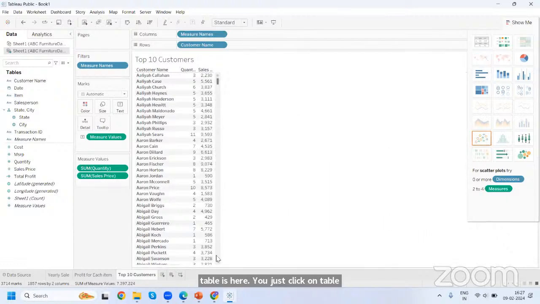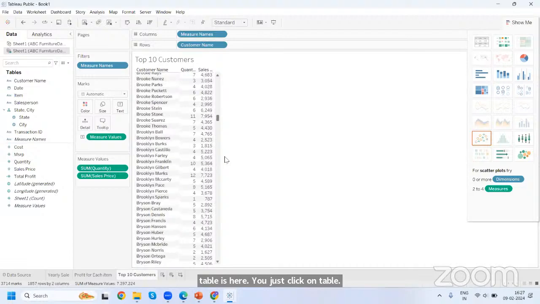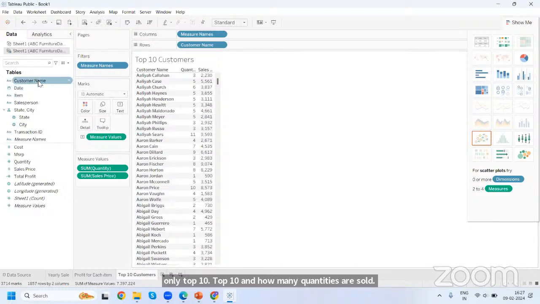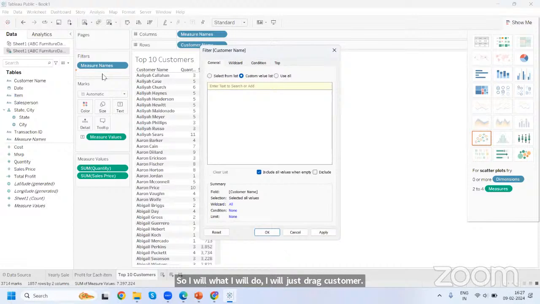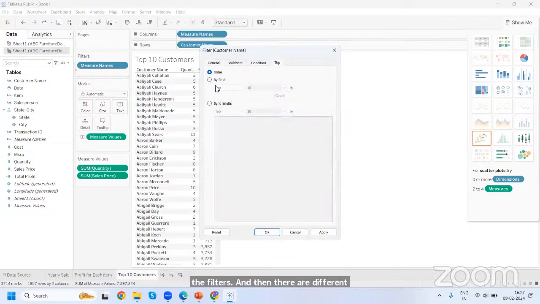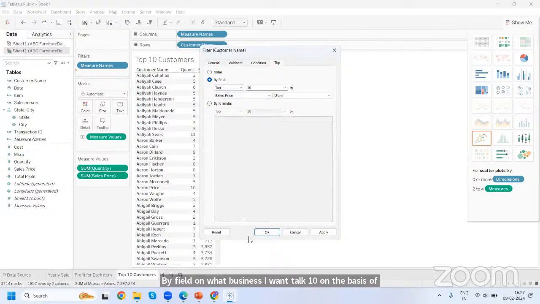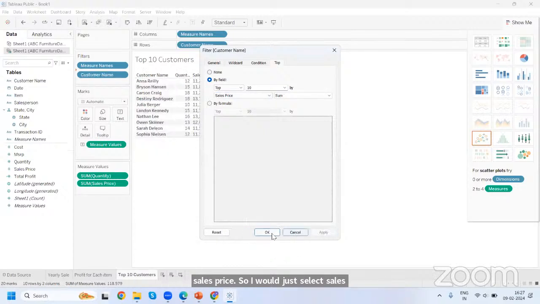Now we are not interested in all the details. We want only top 10. Top 10 and how many quantities are sold. So what I will do, I will just drag customer to the filters. And then there are different options, general, wildcard, condition. I will go to top. By field, on what basis I want top 10? On the basis of sales price. So I will just select sales price, apply, OK.